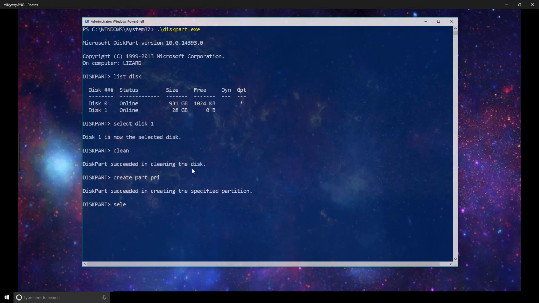We're going to run select part 1. But there are also other parameters that you can specify whenever you're creating the partition, so that it only takes up a specified amount of space on the drive. In this case we're doing the entire drive though, so there's only going to be one part.